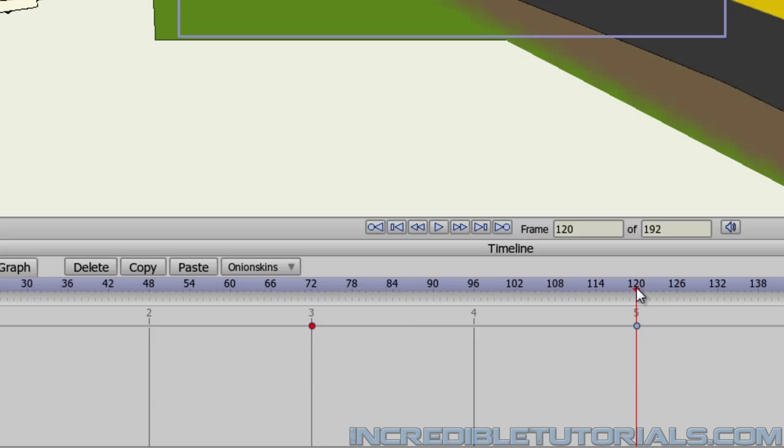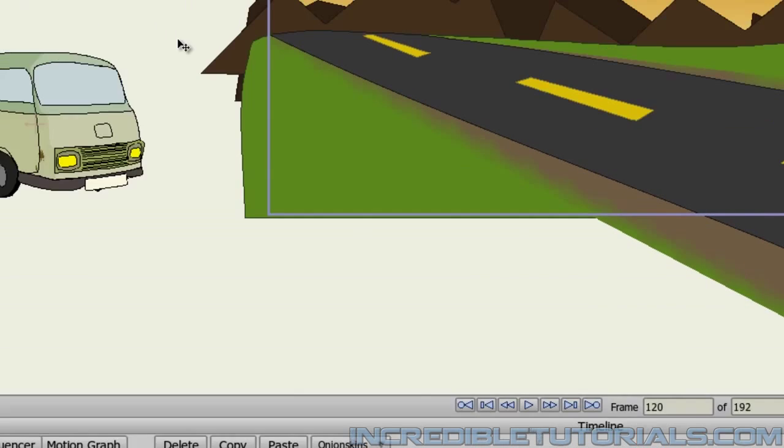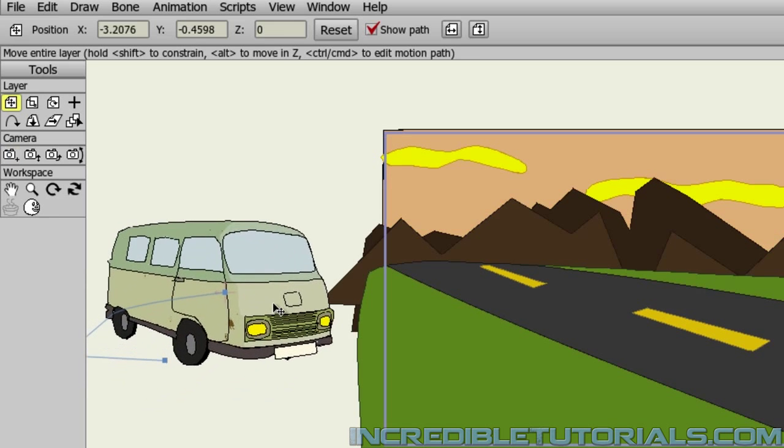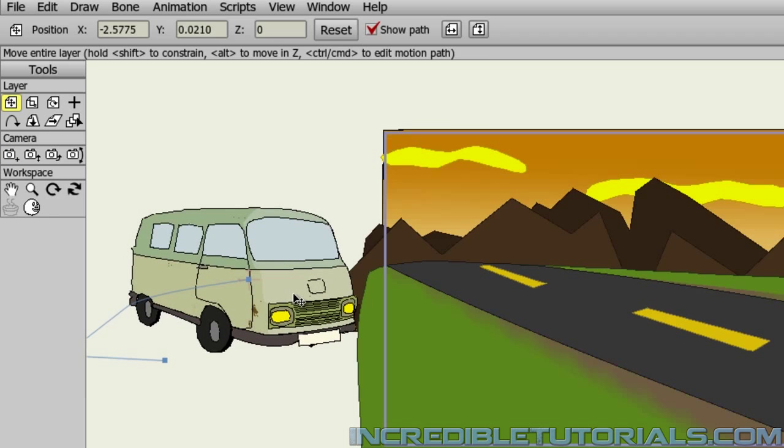Next, we want to bring the van into play now. Because we have the camera pan over, now we want the van to leap and hit the road. So at frame 120, or 5 seconds in, we will grab the van angle layer and just bring it over like this. So that's positioned.